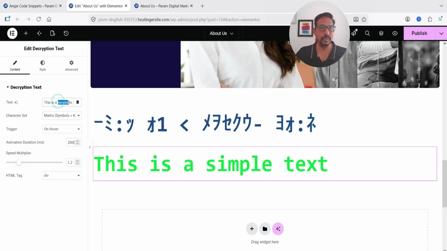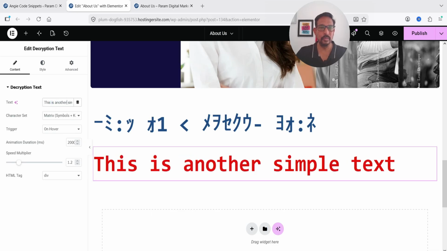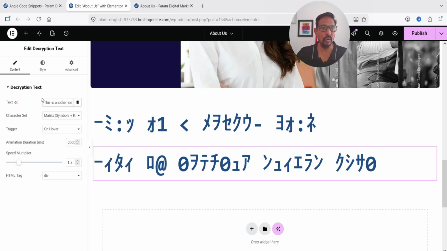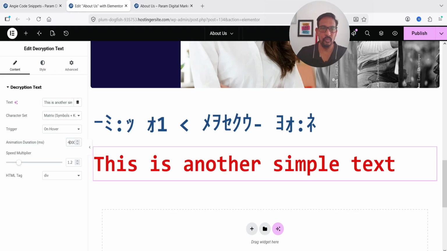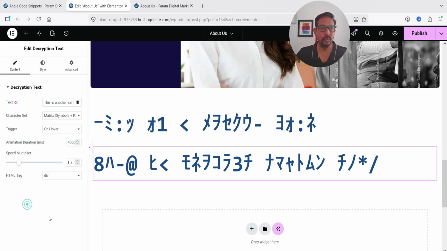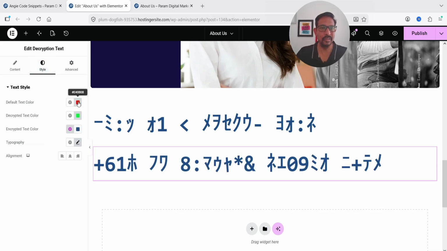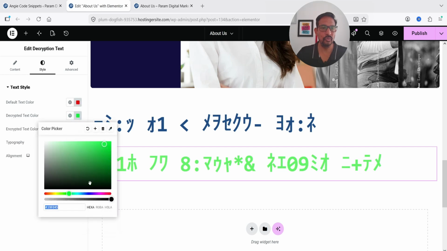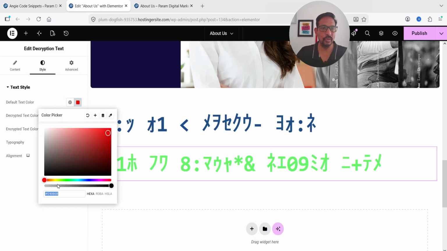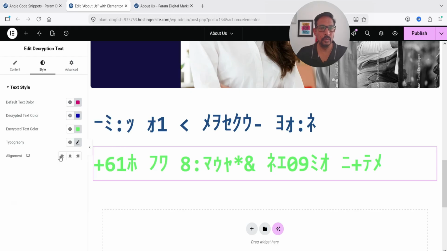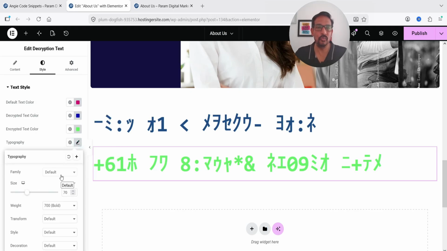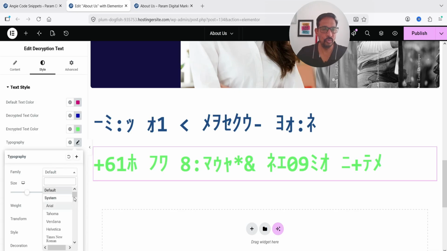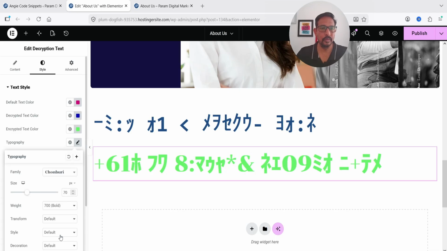Let's change it. This is another simple text. I'm going to change it to on hover. Let's make it 4000 milliseconds. That means 4 seconds. Go to style settings and let's change the colors now. Let's change the encrypted text color to somewhat green. This one, change it to dark blue. And this one, change it to, let's say, all right, and change the font. You can also change the font family. I'm going to change it to, let's say, this one. This is just an example.